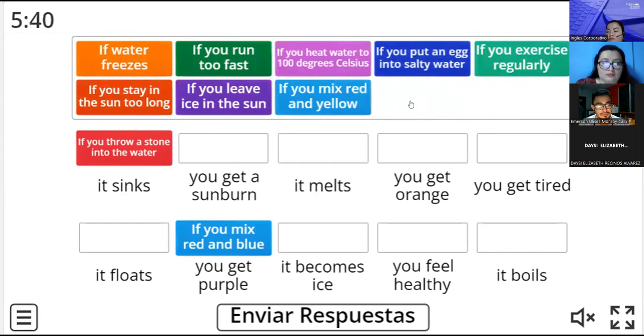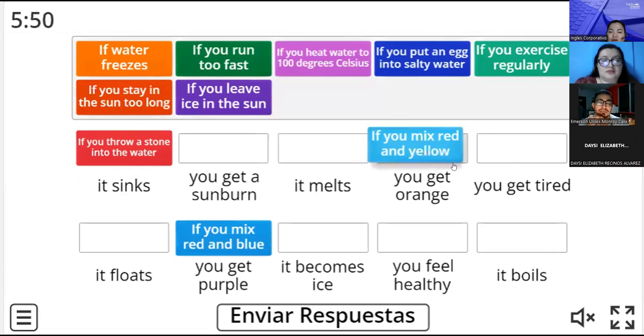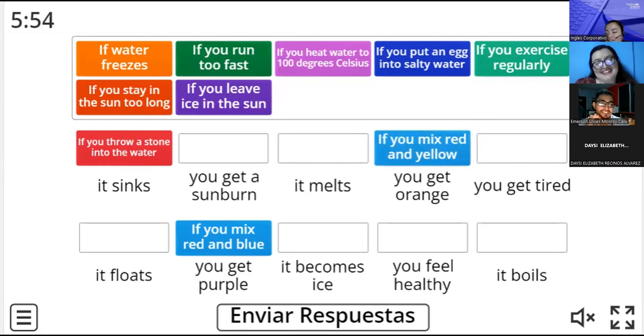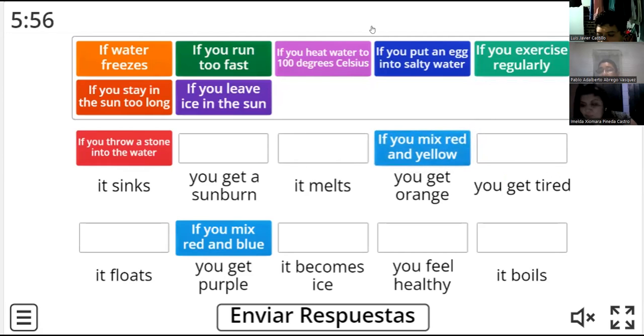Joanna, you choose. Which one? If you meet red and yellow, you get orange. You get orange. Okay. Joanna, thank you. Daisy is at work. Daisy está en el trabajo. Let's see, Castillo. Choose one.